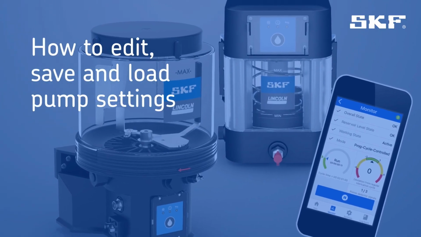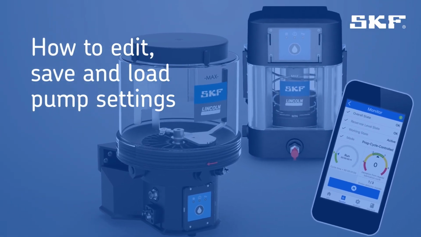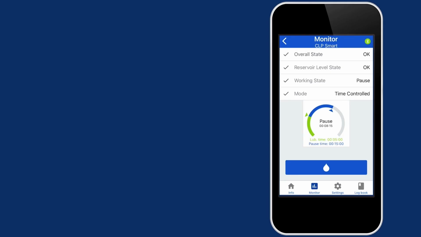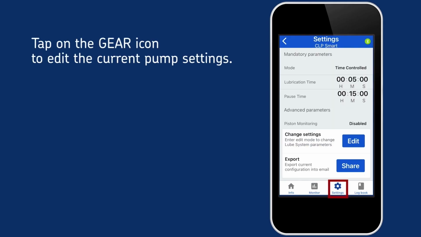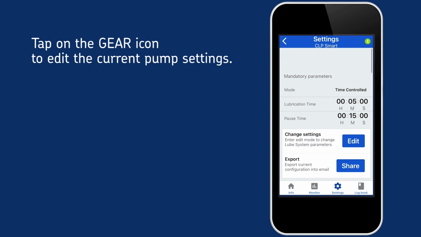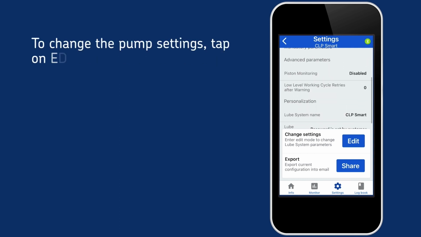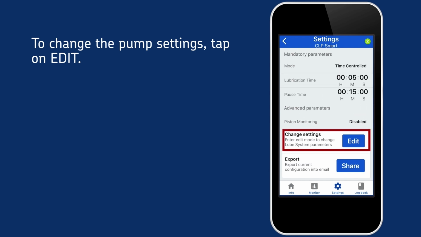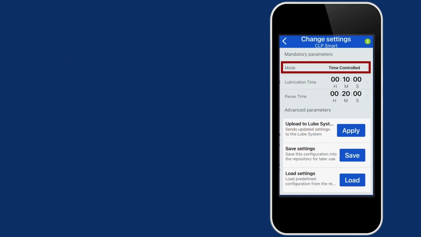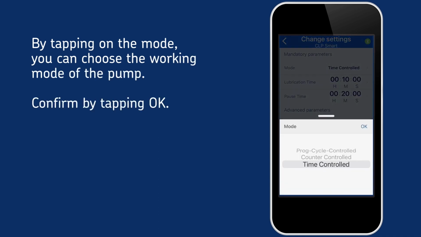How to edit, save and load pump settings. Tap on the gear icon to edit the current pump settings. To change the pump settings, tap on Edit. By tapping on the mode, you can choose the working mode of the pump. Confirm by tapping OK.